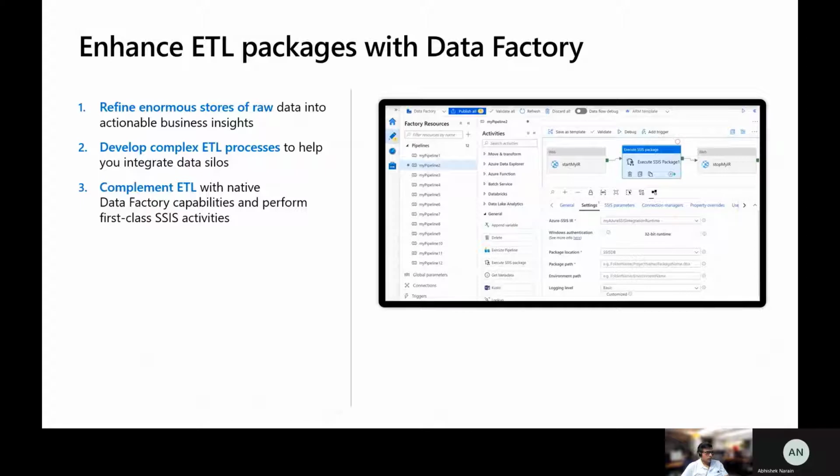And this is what I was referring to, enhancing your ETL packages with Data Factory. You can still bring in your existing work that you have done on SSIS onto Azure, and then you can start to use additional activities and the same orchestrator that Data Factory offers, with native capabilities like the web activities, the copy activities, the data flow activities. You can similarly bring in SSIS packages and run them as an SSIS activity in Data Factory. All the control flow works the same way as it works with any other activity in Data Factory.